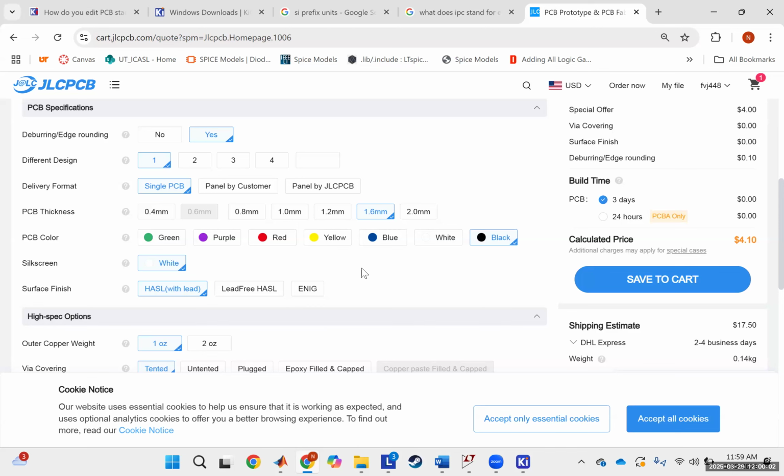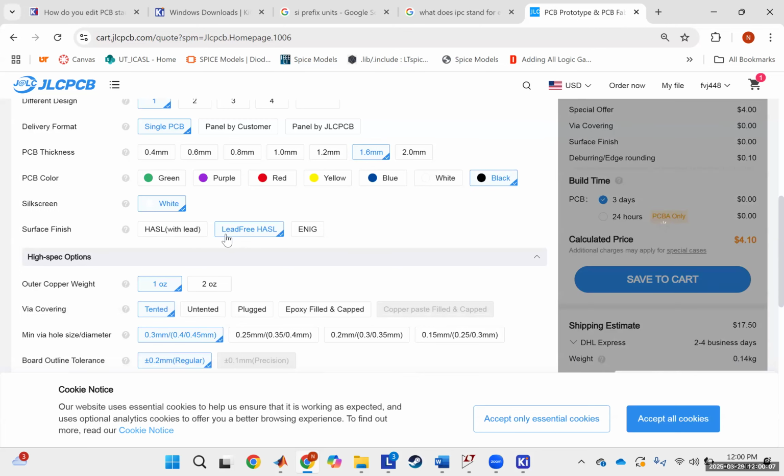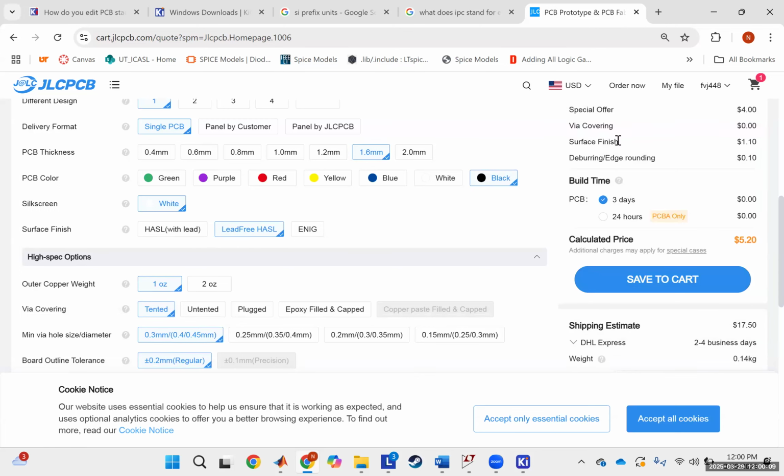So you could always choose this, but it's going to be a little bit more expensive. And I mean, it's really not going to change anything in the grander scheme of things. I personally don't know the main differences between the two. I guess just that it doesn't have lead, and then they probably replace lead with some other material to replace its function. But I really don't know too much about that.